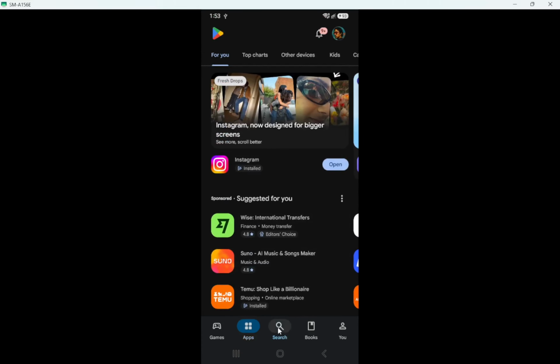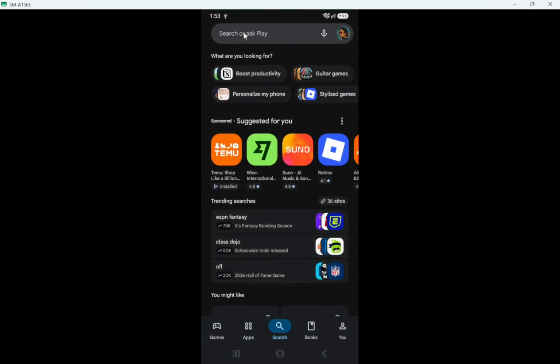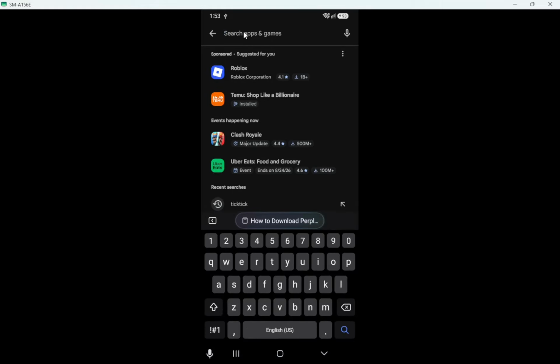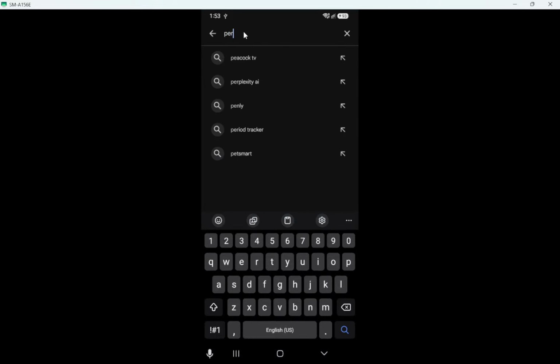Now tap the search bar at the top. The keyboard will slide up from the bottom of the screen and the search bar will become active with a blinking cursor. This tells you that anything you type next will be used to search the entire Play Store.